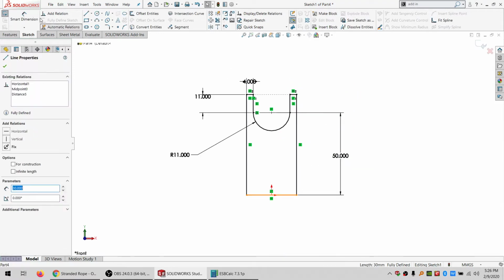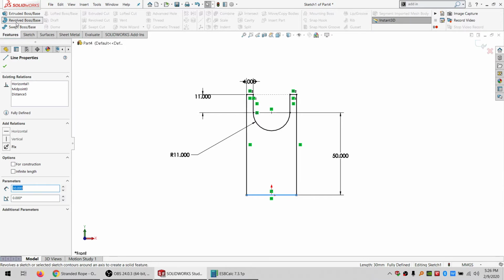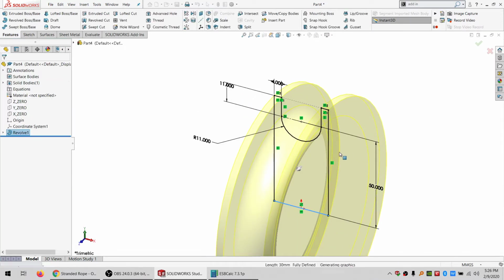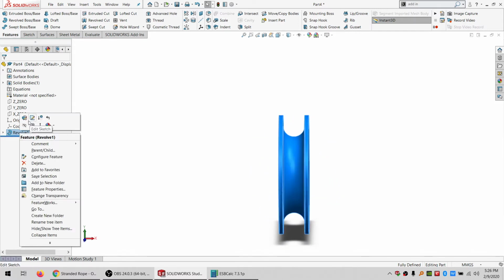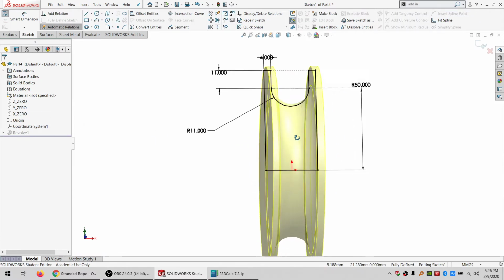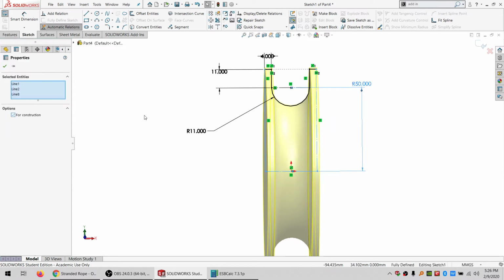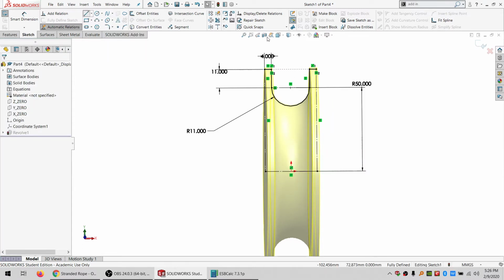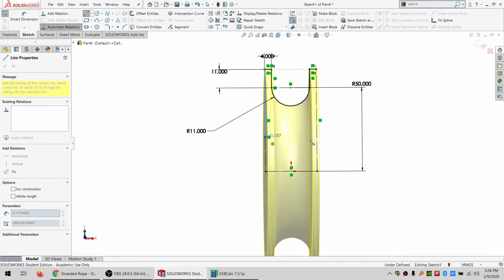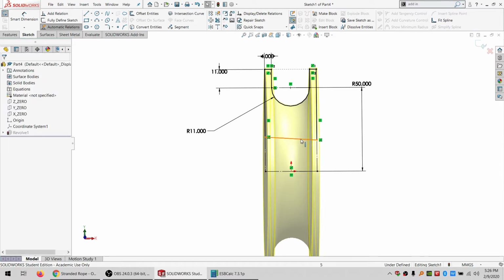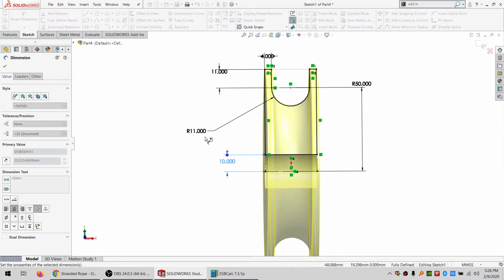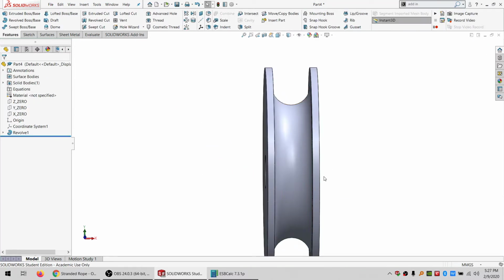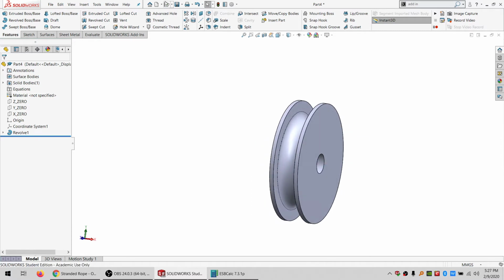And I'll select that and do a revolve boss. And then I will realize that that pulley has no hole in it. So make a 20 millimeter hole in it. And good enough.